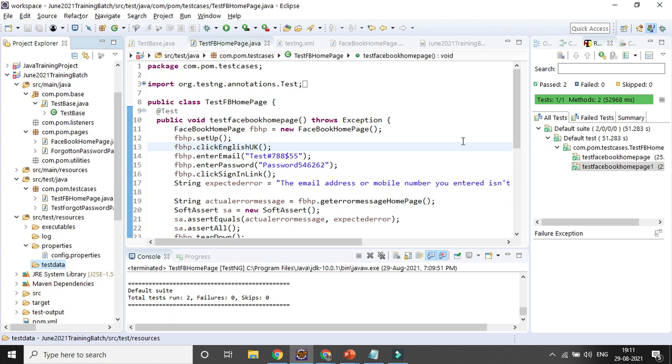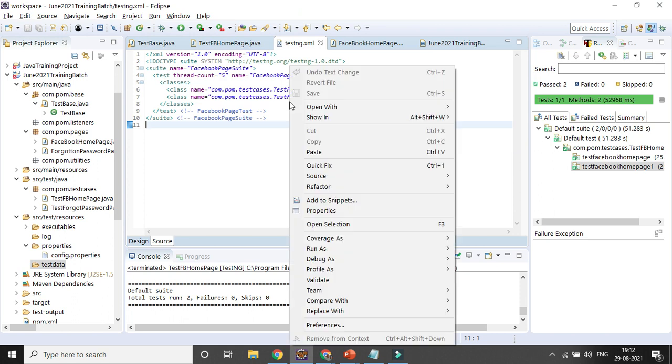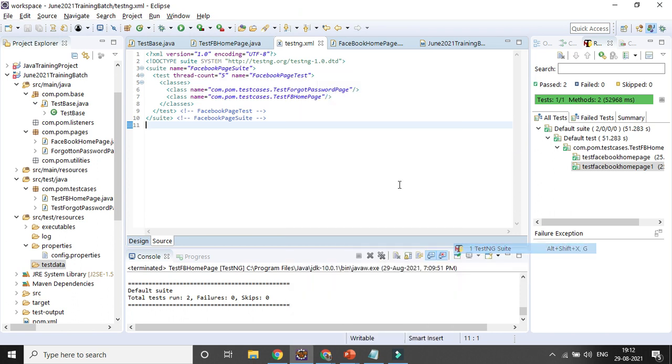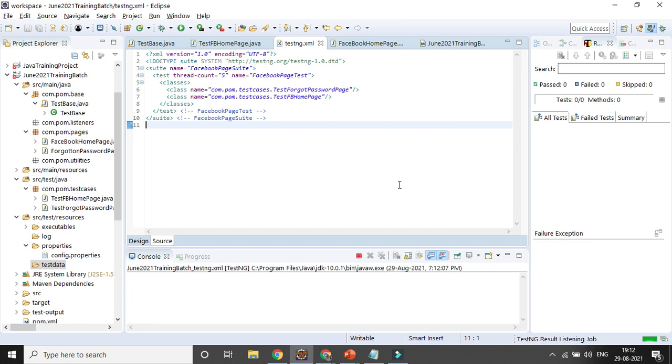Then the next one is we will try to run it from the testng XML file. Here we can run multiple classes at the same time, and multiple classes can have multiple test cases. So that is the next approach.